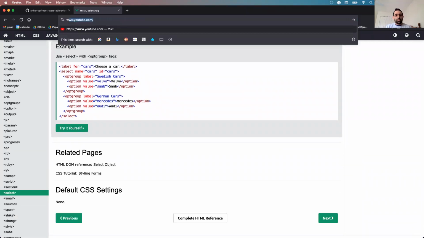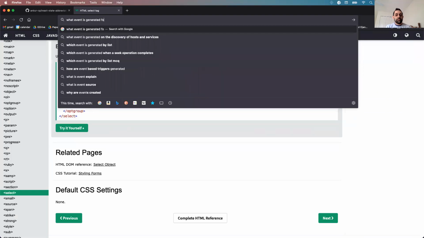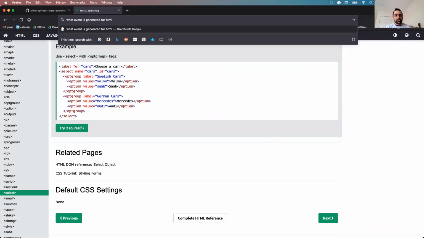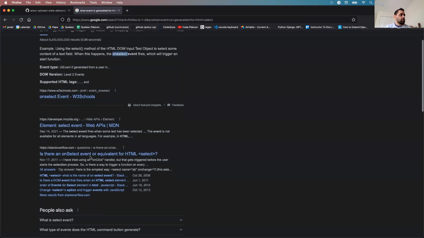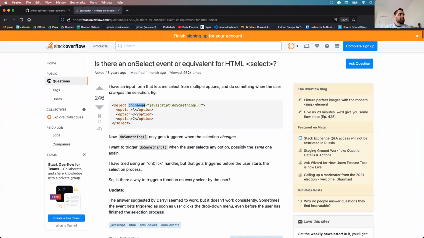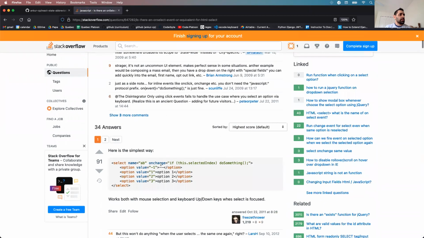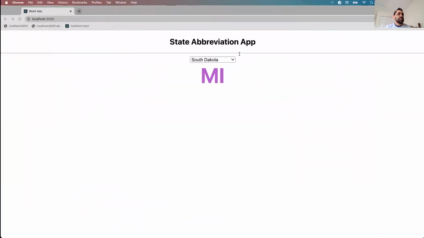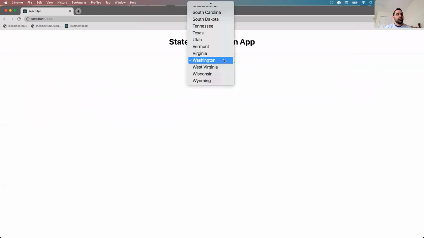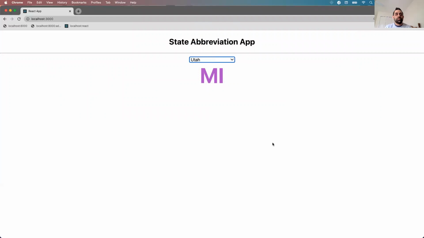All right, let's say, what event is generated for HTML select? All right, so it looks like there's an onSelect event that maybe we want to use. What else do we have? Stack Overflow. Okay, it looks like there's an onChange maybe. Let's see what they say. Yeah, it looks like onChange is the way to go. I'm not sure if onSelect is a legit one, but onChange is what I'm familiar with. So basically, when the user changes something, there's a change event that gets fired. So this is changing, so we need to hook into that event.